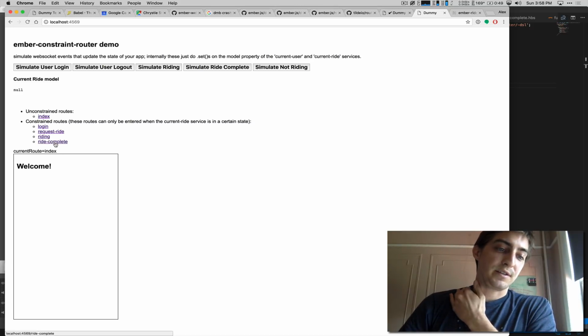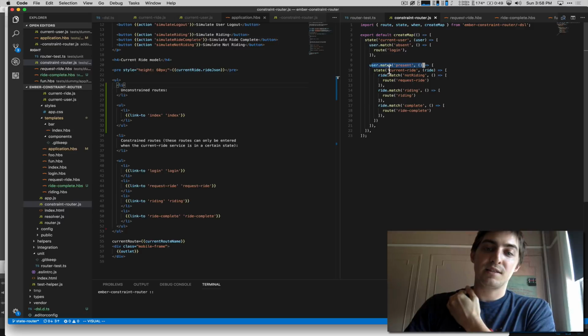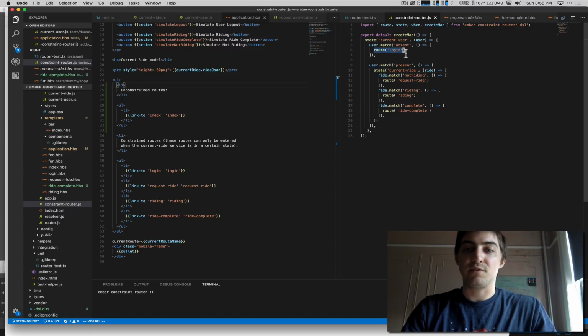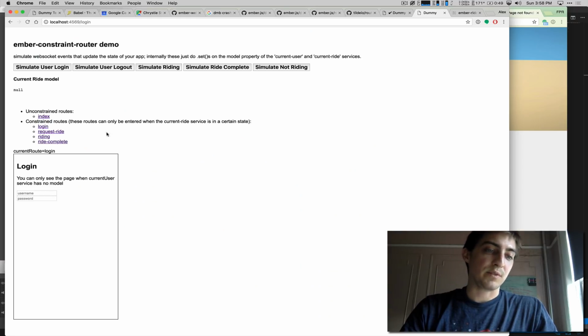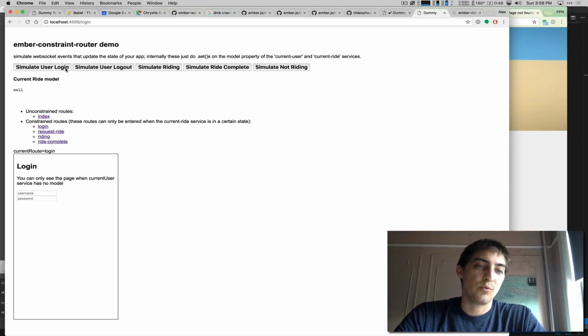If I were to try to click the ride complete route, I would not be able to get into it because it doesn't even get inside of this user present block. It says, oh, the user is not absent. The only thing you can see in this realm is the login route. So you get presented with the login form, and then we're going to simulate a user login, which is literally just doing a .set on the model property on this current user service, just like any other Ember service, but one that has some magic sprinkled into it that makes it routable.